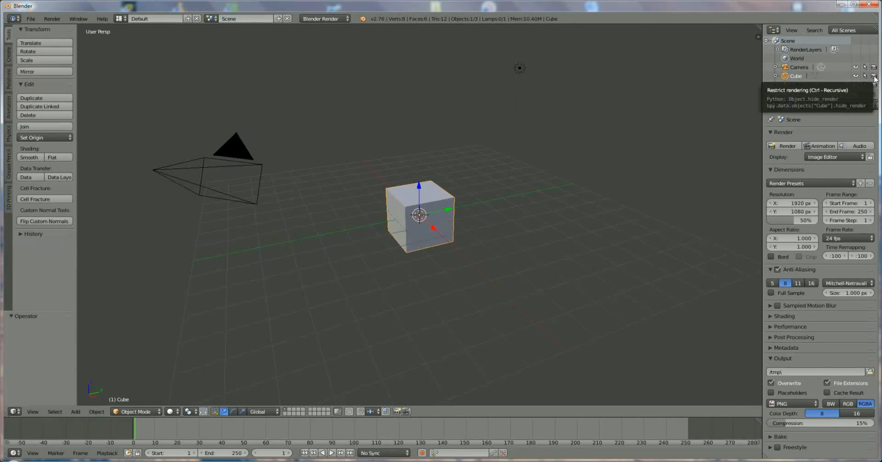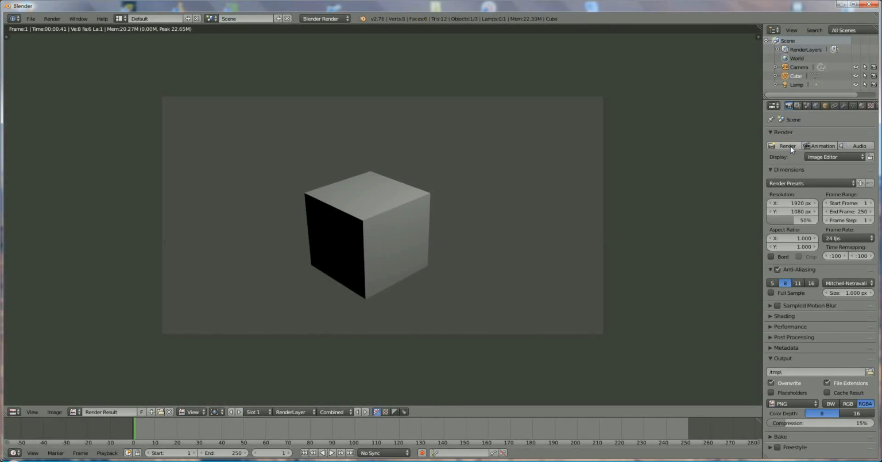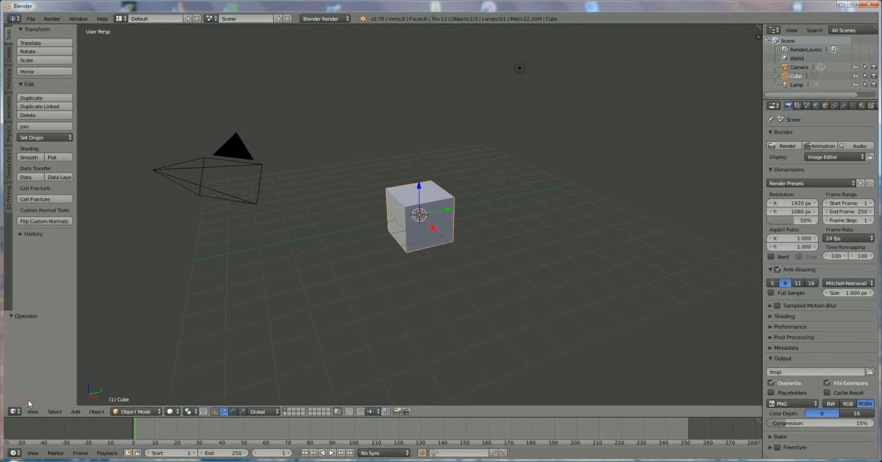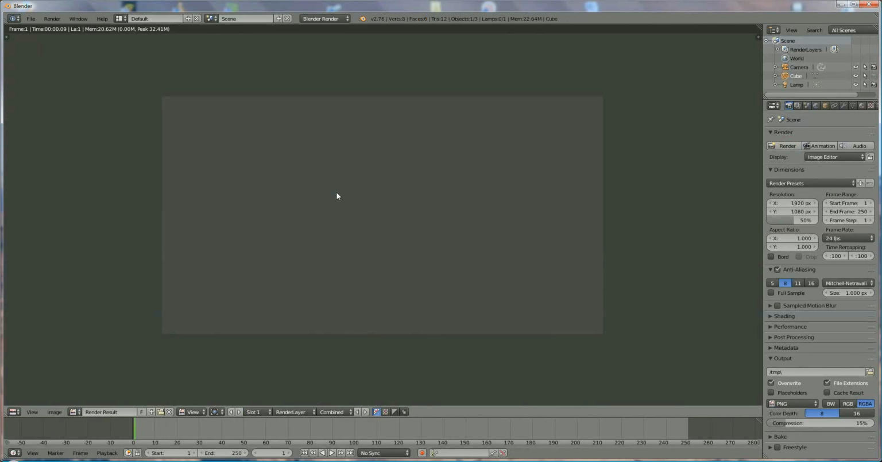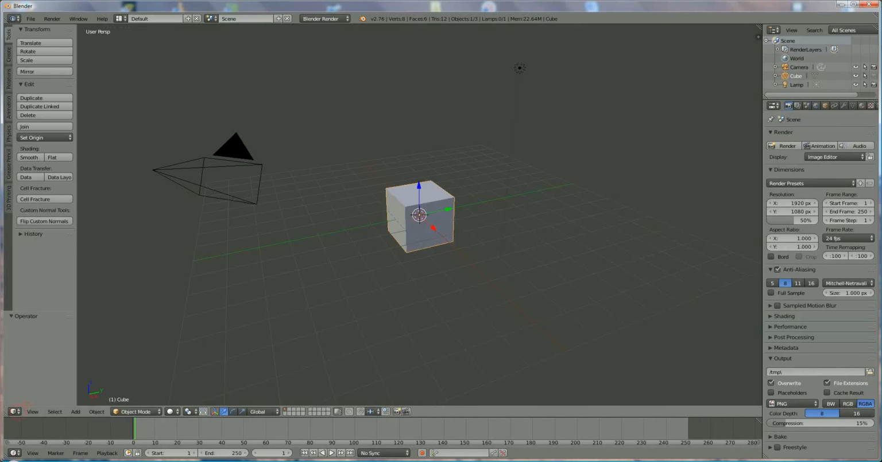So if I, for instance, render, I'll show you something happening. You see now the cube. To go back, go left here, 3D view, and you get back to the normal system. If I turn off that one and I press render again, you see no cube. Thus the cube is gone in rendering. Very easy.